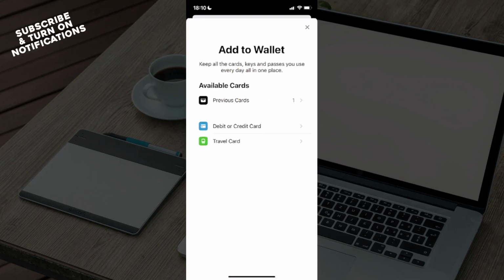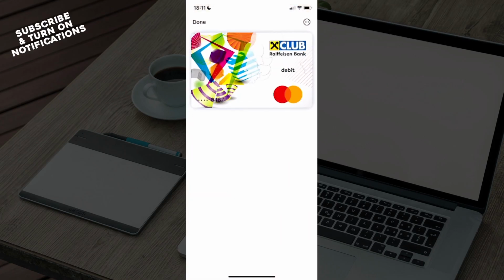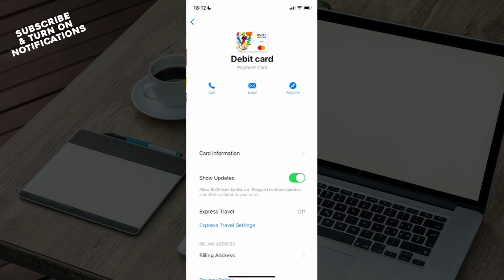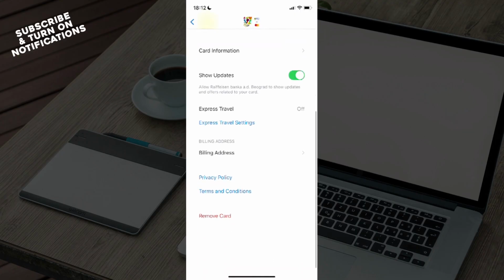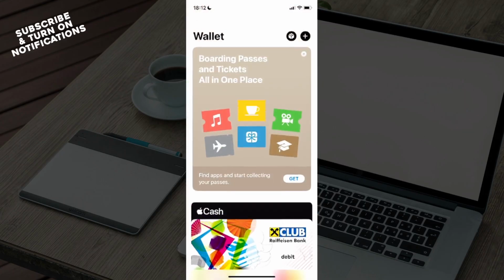Through here you can see previous cards, debit or credit cards. And when you've added a card, you can see it looking something like this. If you wish to change the bank on it, click on the three dots. You can see notifications, card details, and card number. So if you click on card details, you'll see some card information on here. And you can see something that makes this card specific, which bank it is a part of.